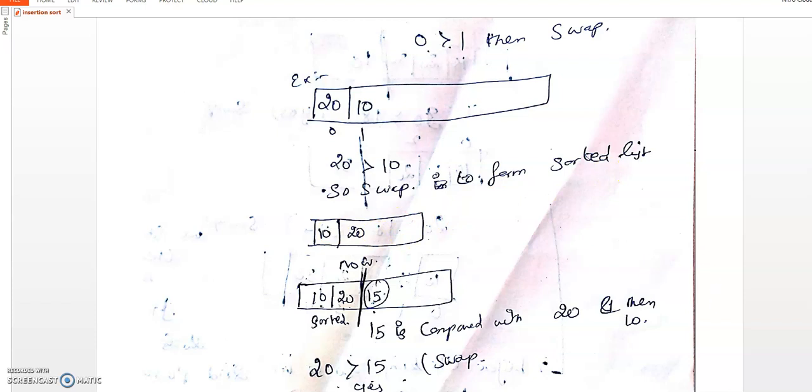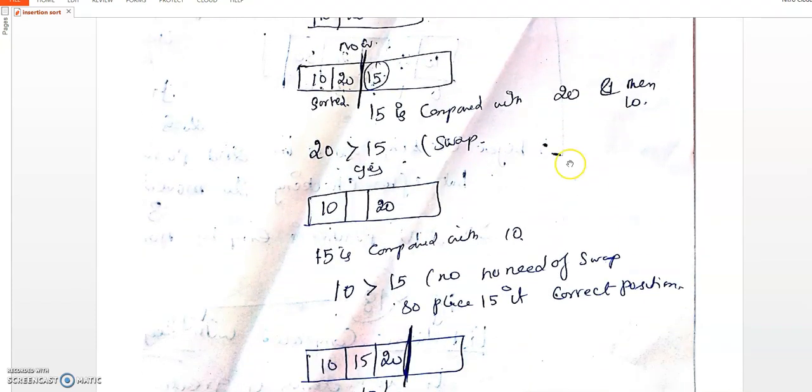Next, I am introducing one more element, 15. The 15 is first compared with the adjacent element. What is the adjacent element? 20. So 15 is compared with 20. Suppose the element in the previous position is greater than the comparing element. What is the key element here? The new value we are comparing is called the key element. That key element will be compared with all other elements. First, the key element 15 is compared with 20 and then with 10.